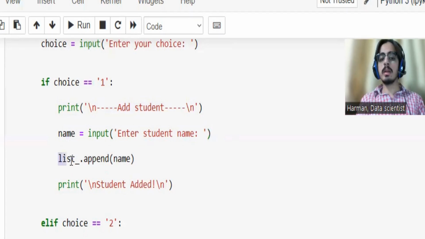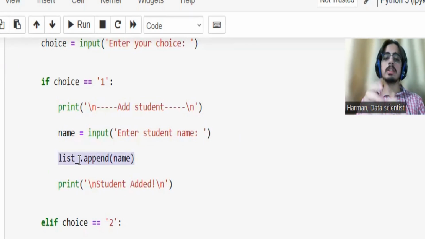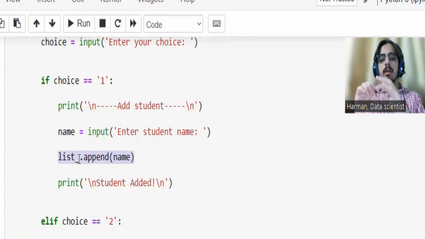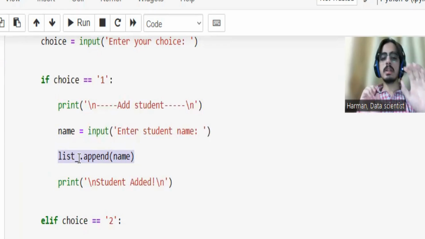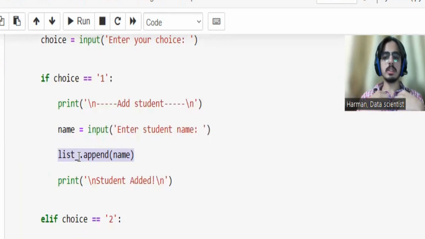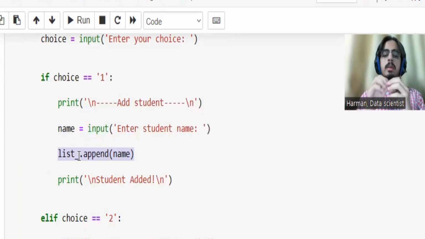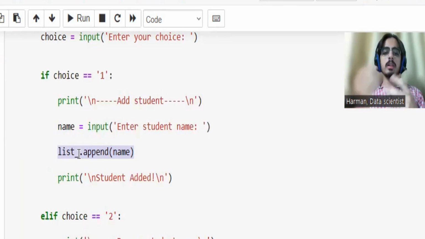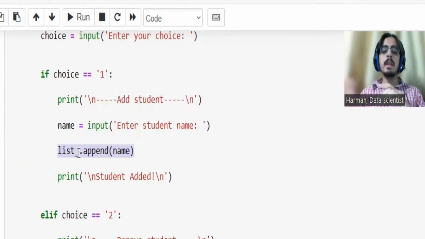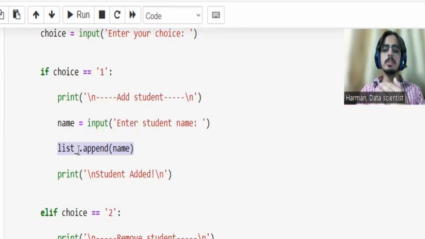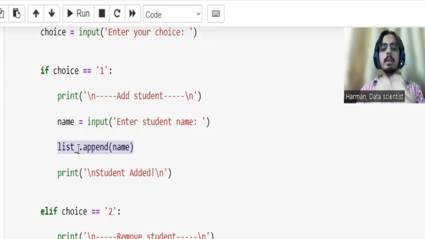And now we are appending that name to the list underscore so that the student will be present in list underscore as well. As we are holding all our data in list underscore, as one student is added to our school, we will append his name to the list underscore because list underscore is holding all the data.